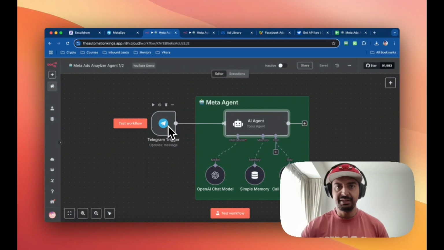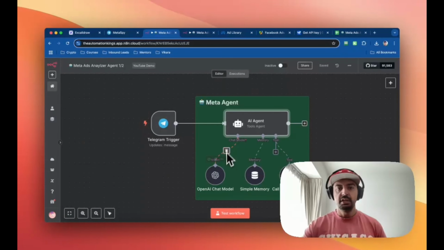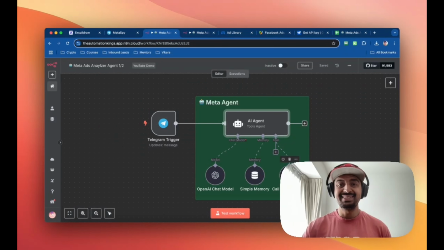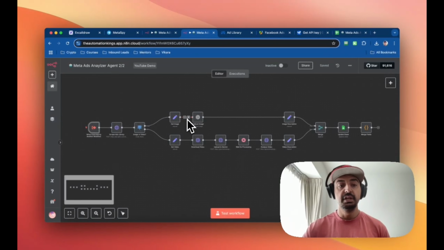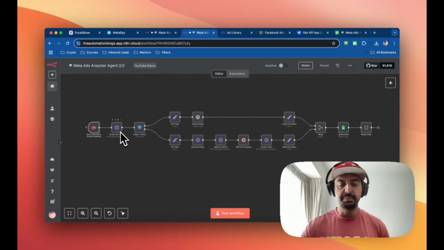So I've created a quick Telegram bot called MetaSpy, and I'll show you that in a sec. That plugs into an AI agent, okay? The AI agent will use a language model, and then it will call a second subflow, which is this Anytime workflow tool here. This is what the subflow looks like. This is doing all the heavy lifting. What it does is scrape the ads library using my personal favorite scraping tool, which is apify.com, and I'll show you what that looks like.